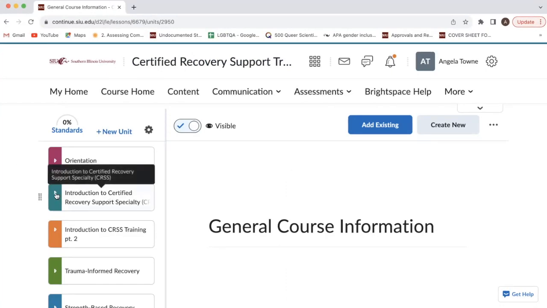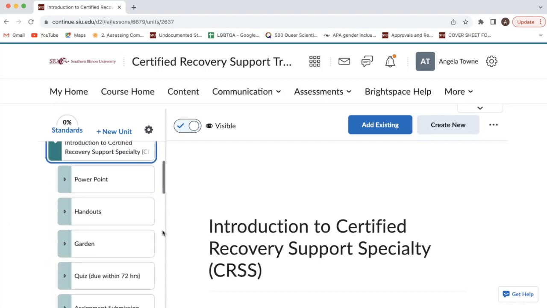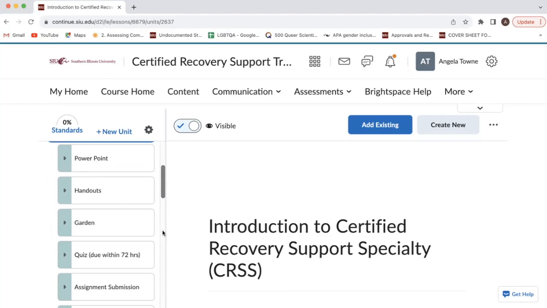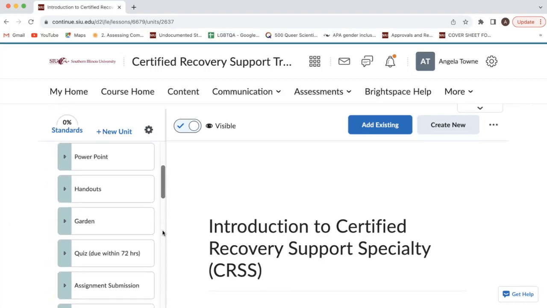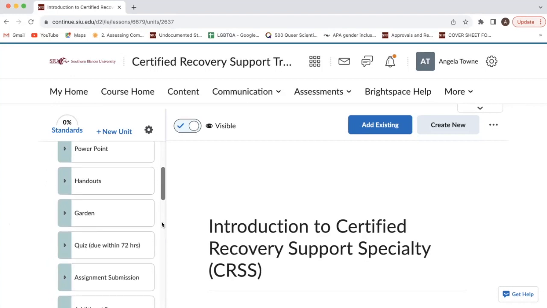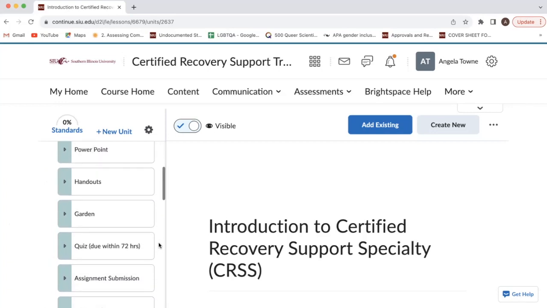So I'm just going to open up one of the session titles, say the Introduction to Certified Recovery Support, or CRSS. And you'll notice that all of these sessions have the same structure. We've got our PowerPoint, our handouts, something called the garden, which we'll go over in class 2 or 3, I believe. You have your quiz, your assignment submission, and your additional resources if they apply.